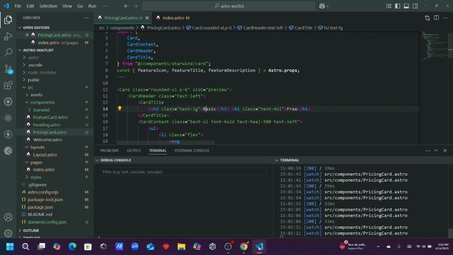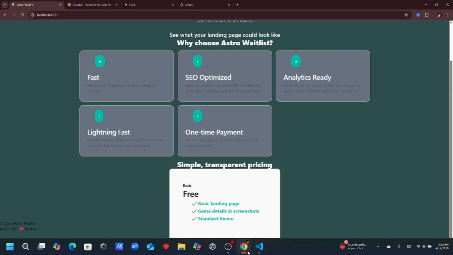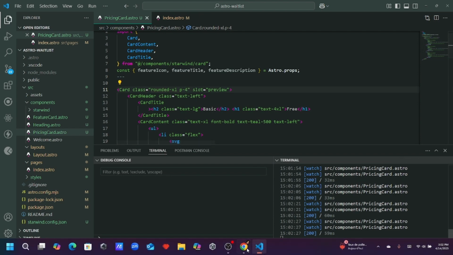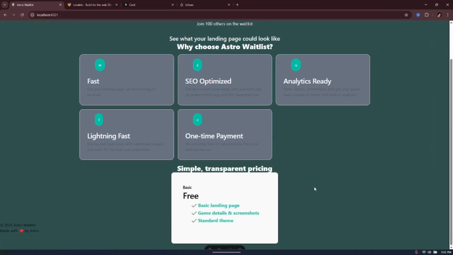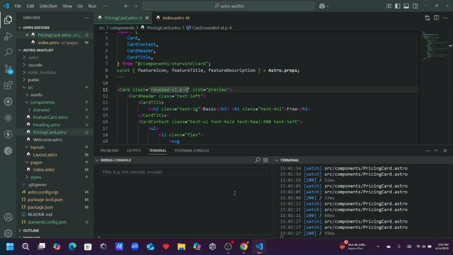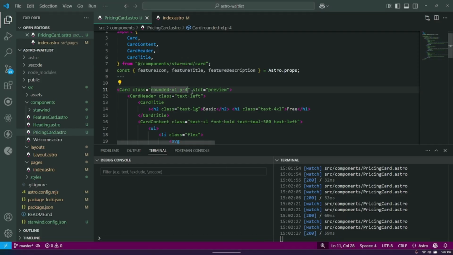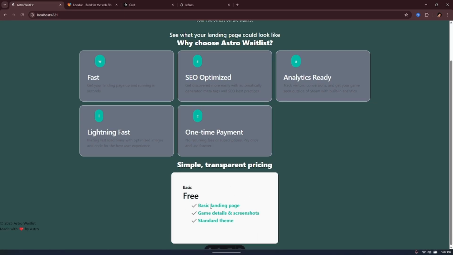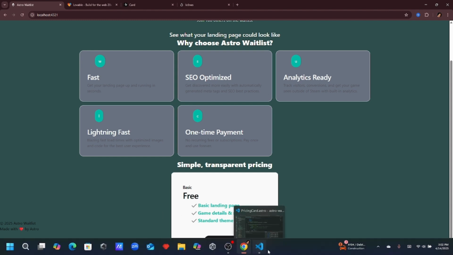Okay. Wait, the padding 4. Excellent. And we want to maybe add some margin to the top. There we go, simple transparent pricing. We have this nice little basic card here. Okay.